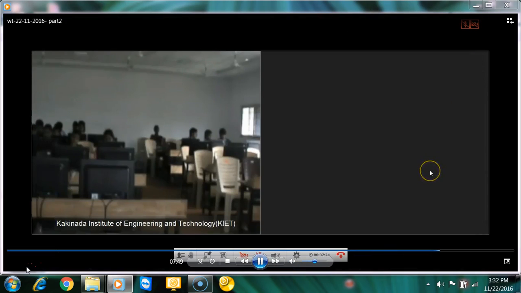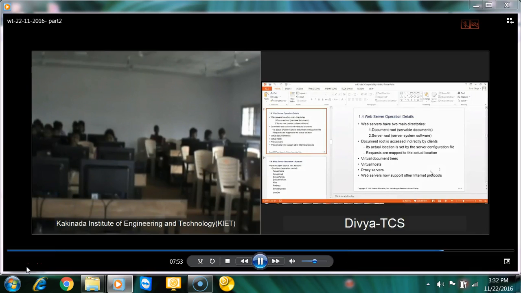And if you want, the particular end user will not be able to see the nested folders inside the document root or the server root, but only it will be concentrating on the end file. So that particular file will be displayed to the end user. So the requests are mapped to the actual location.